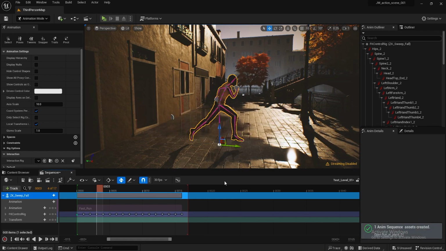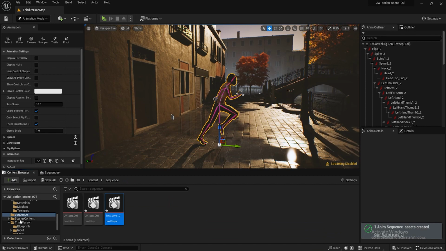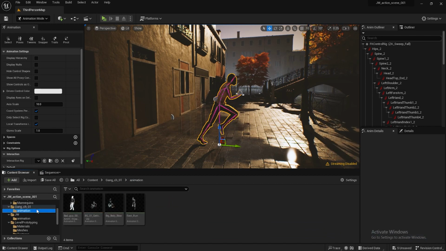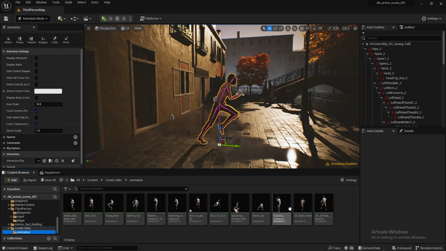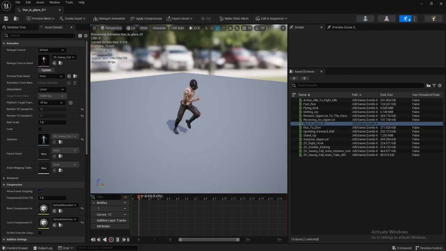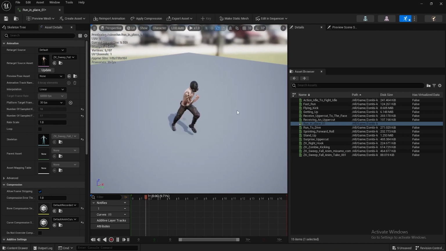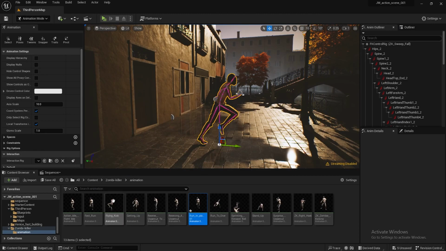Now we have an animation, the character who is running in place, which appeared in the library. Go to zombie killer animation, and define this run in place animation. Here he is, handsome, running. What do we do next? So let's use it. Okay, I'm closing this, going back to the main sequence.